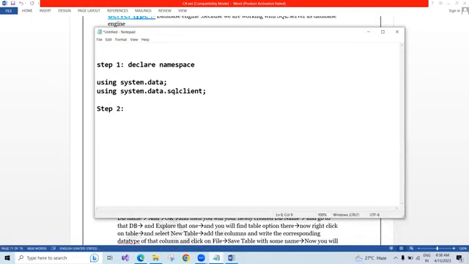Now if we want to work with ADO.NET, we need what? Database. Where will you save the values? Database. Right? In the database, where will we save them? Tables. Very good. Tables. Now we need to create the connection.